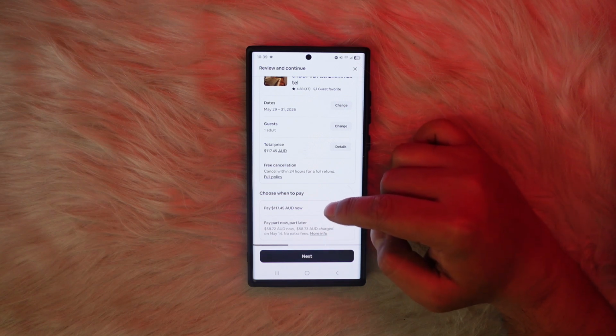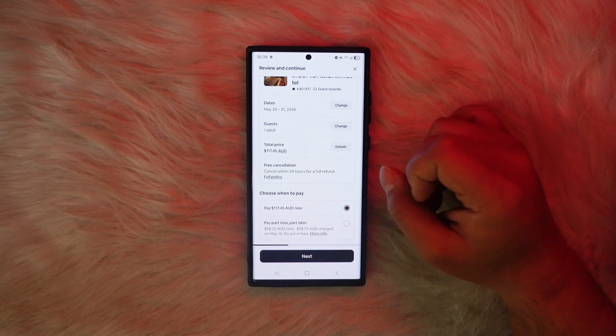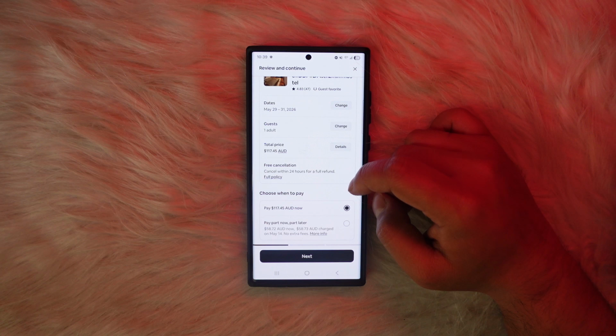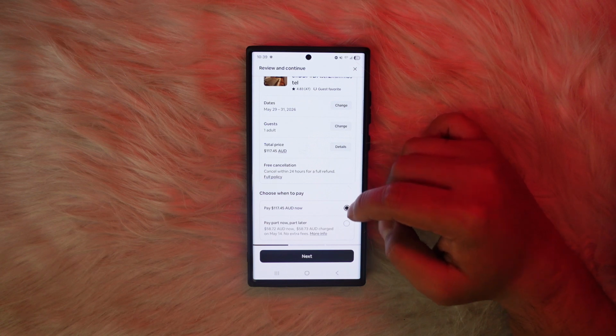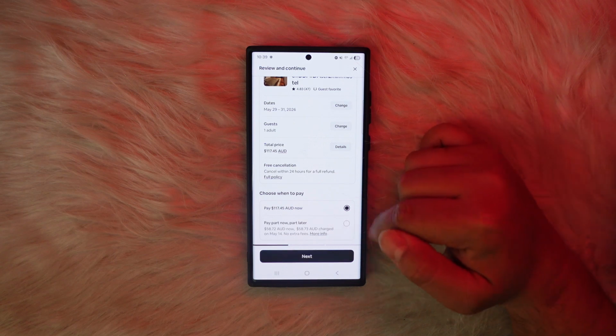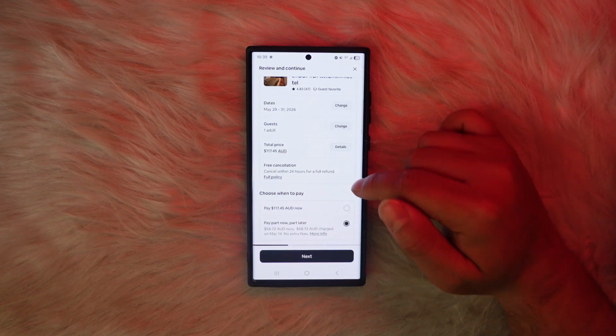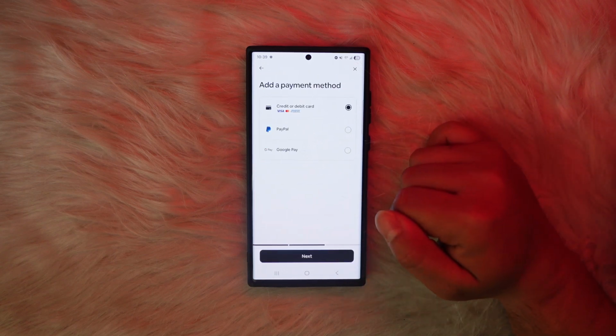As I said, depending upon the host, you may or may not have the option. So either you may have the full payment option, the part payment option, or the pay later option. So you can simply tap on this option as your when to pay option and then tap on next.